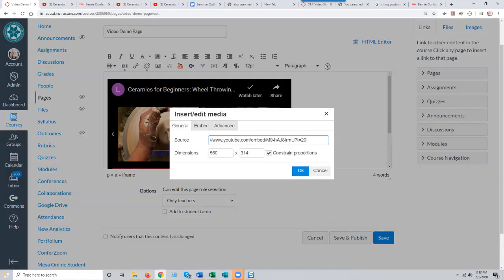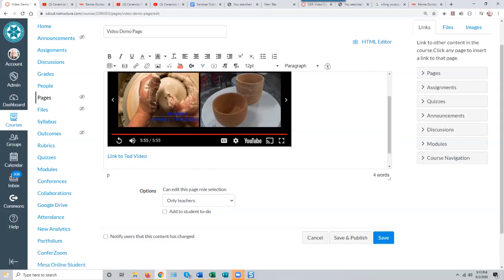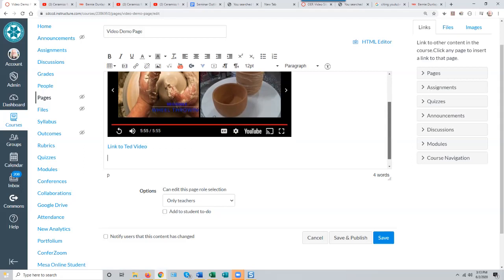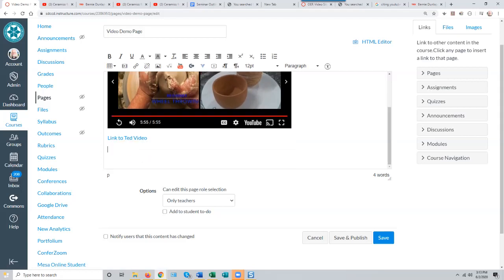So what I showed you before was the simple way of embedding a video by just pasting the URL for the video into this source box. But there is a slightly more complicated way of doing it that gives you more control over the positioning of the video in the page, and of whether or not you see suggested videos after it plays or while it's playing if you pause it.